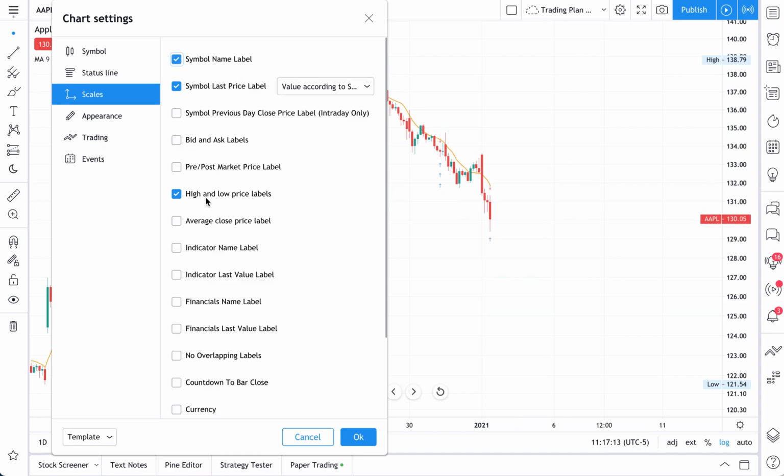So what we've done there now is we've created a chart of Apple with its current price here that we can easily see. Check, check. And then the high and low price labels. Here's our high, here's our low. And now we can watch in real time Apple trade with the high in mind and the low in mind. Average close price label will show us the average close. See that? Let's uncheck this.